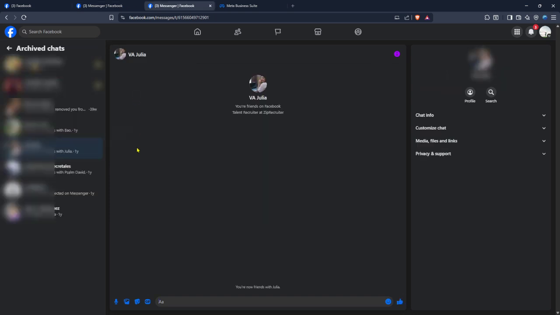Think of it as a storage area for threads you didn't want to see every day but didn't want to delete. If you have many archived threads, you can scroll to locate the one you're restoring, select the contact you want to bring back. Clicking the contact will open that archived conversation.